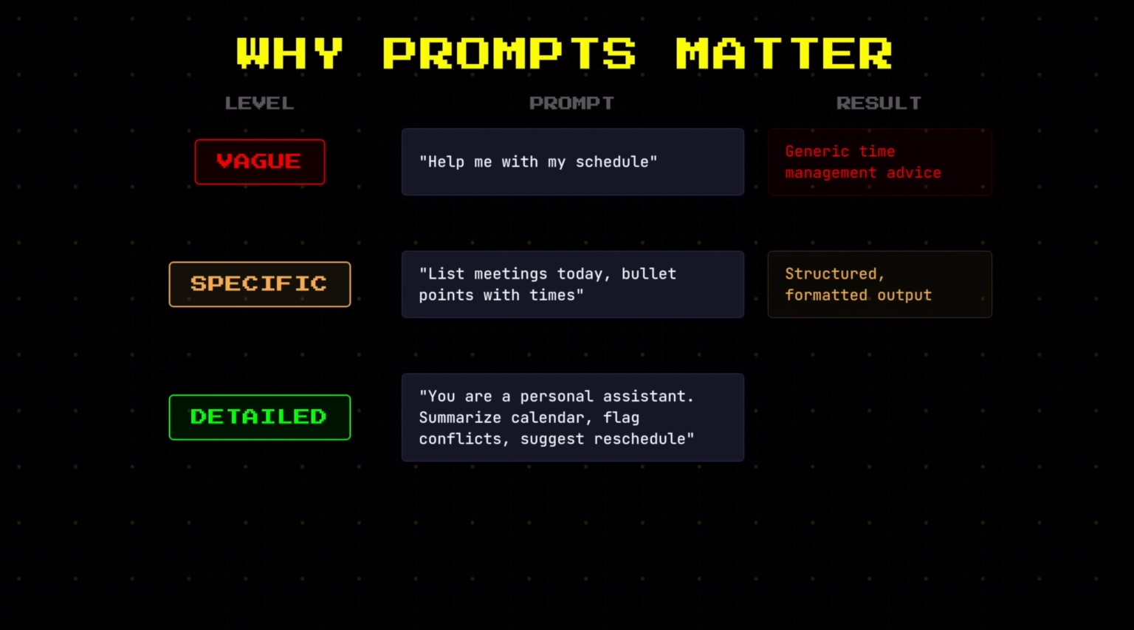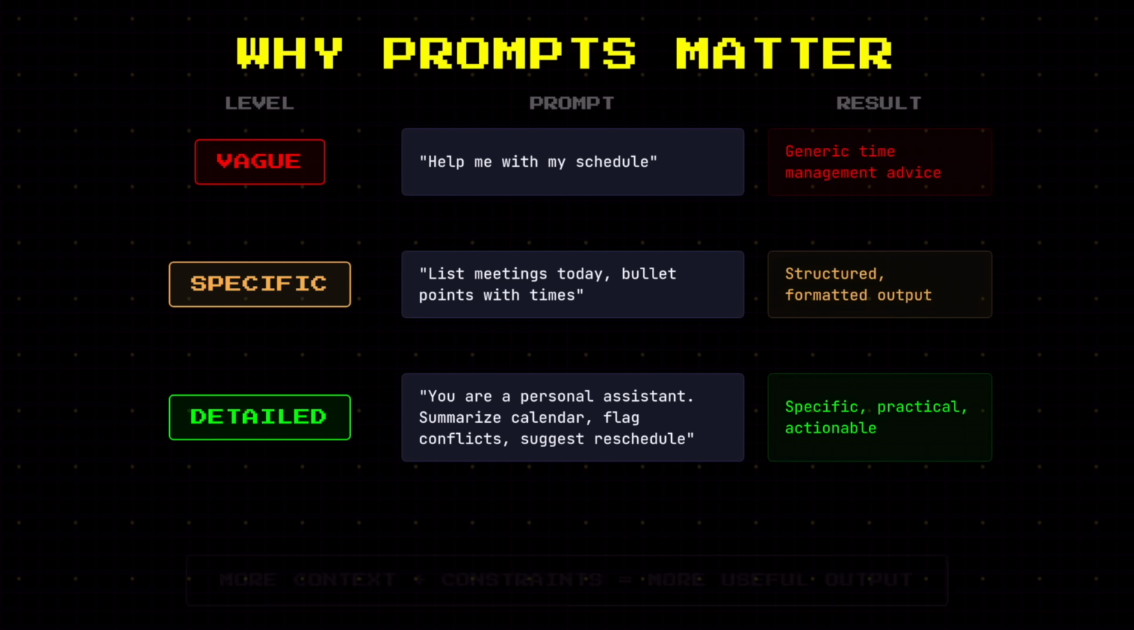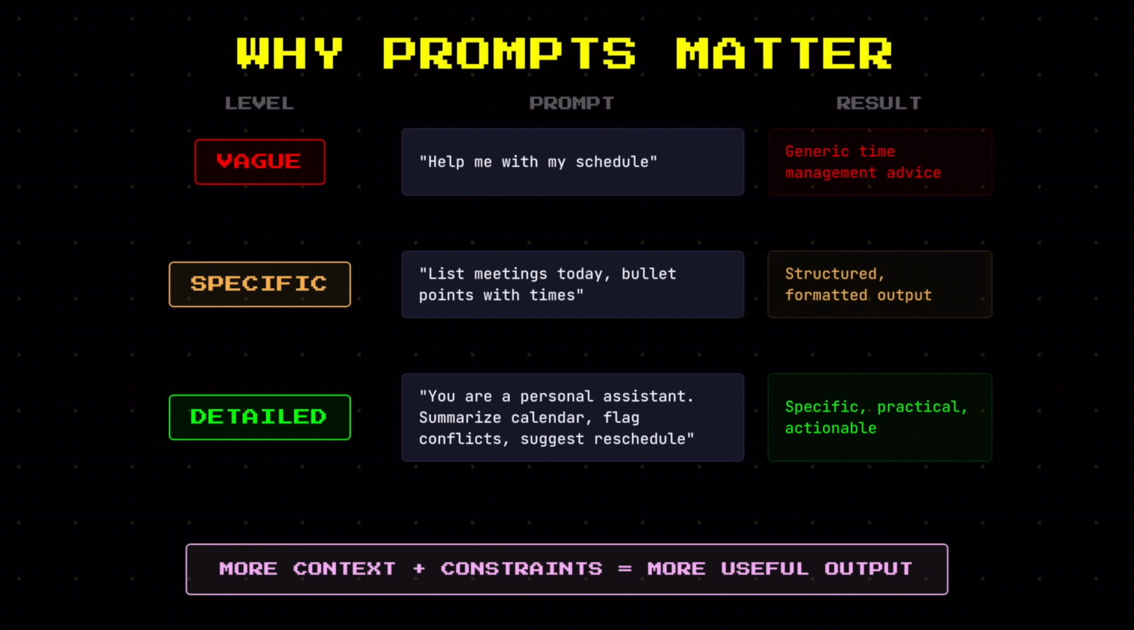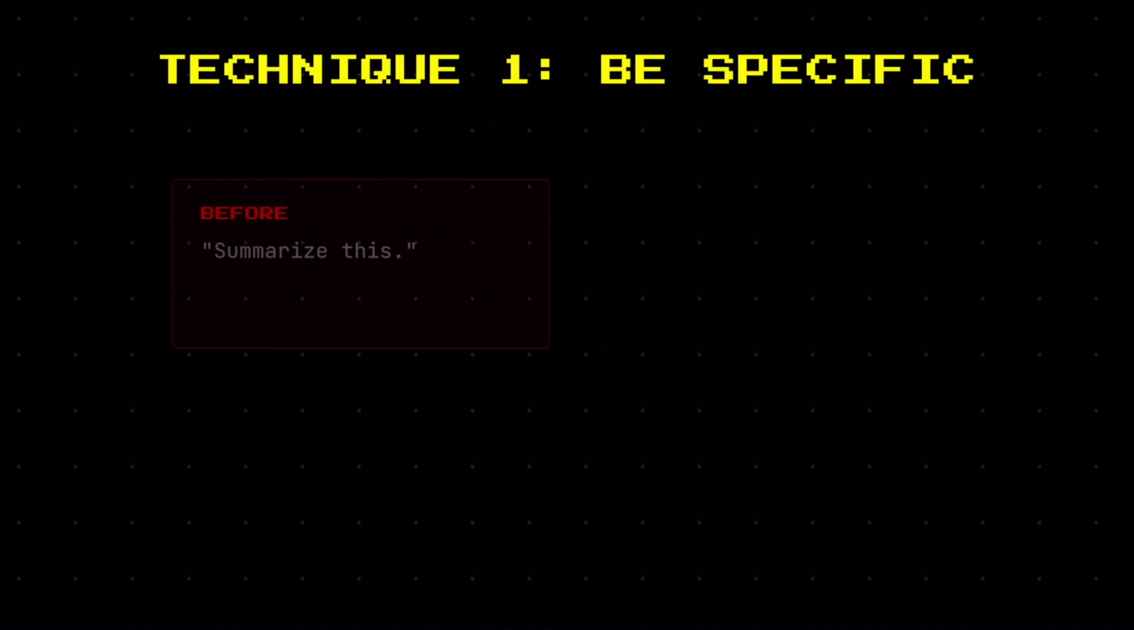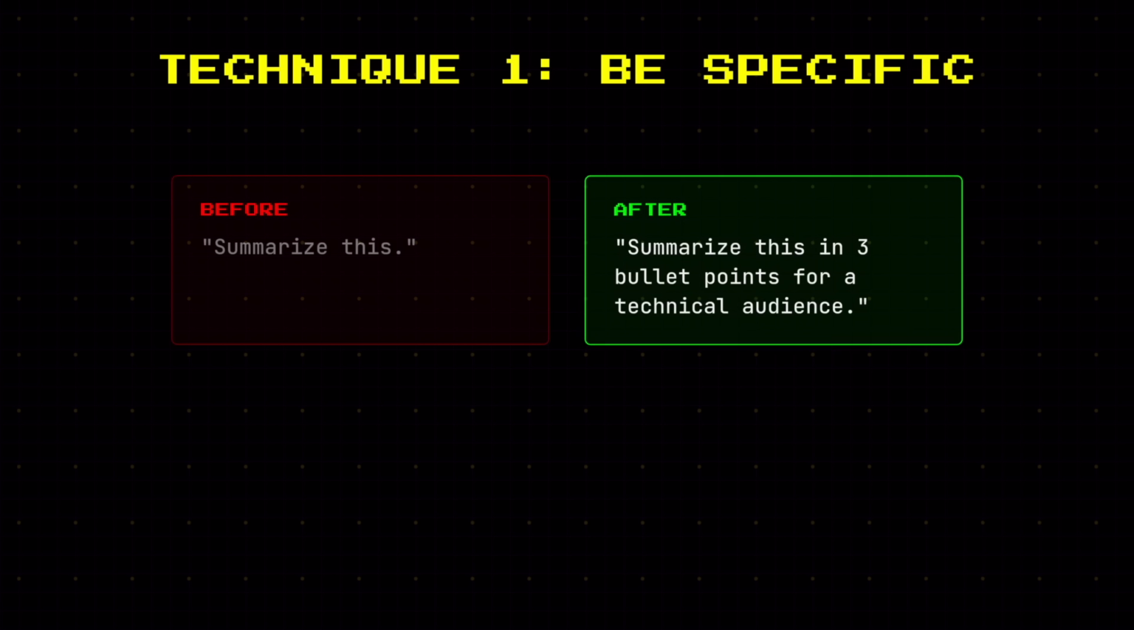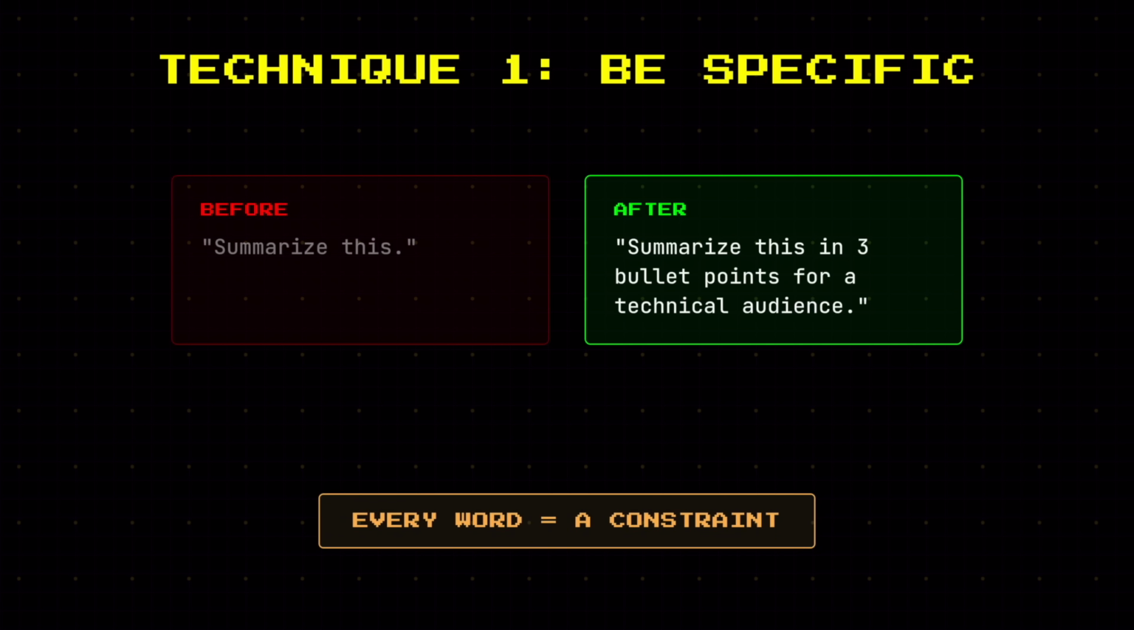Go further. You are a personal assistant. The user has a busy day. Summarize their calendar, flag any conflicts, and suggest which meeting to reschedule if they're double booked. And now you get something specific, practical, and actionable. More context, more constraints, more useful output. Instead of "summarize this," say "summarize this in 3 bullet points for a technical audience." Every word you add to a prompt is a constraint, and constraints produce better output.